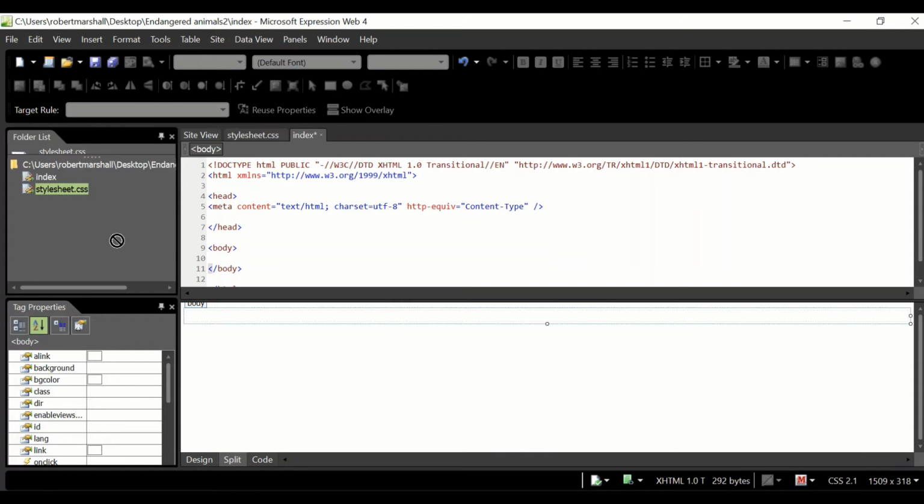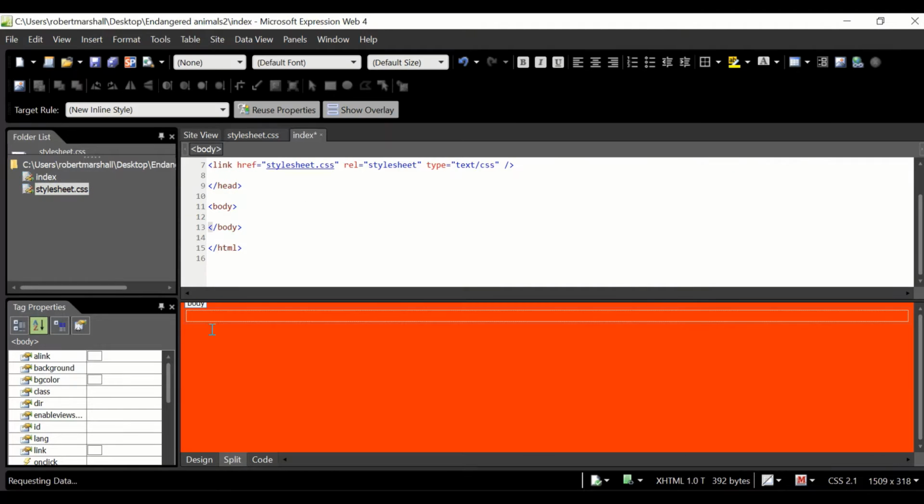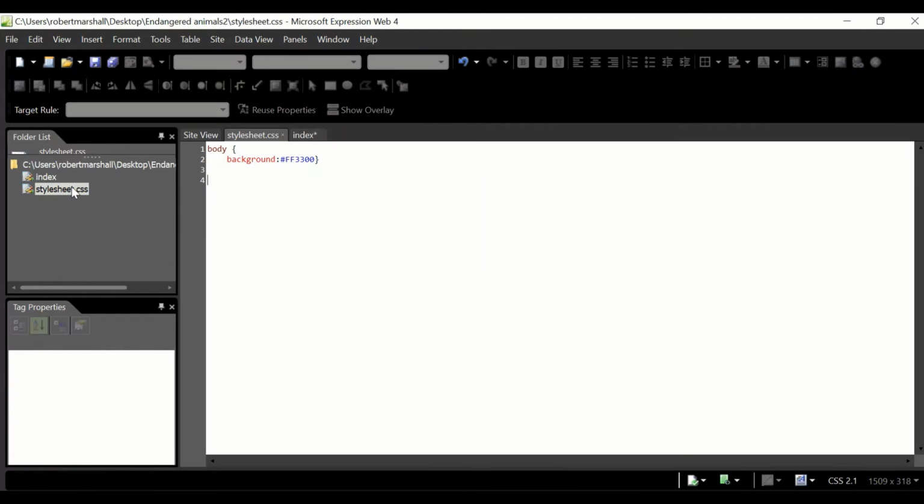There we go. So I'll try that again. Drag it and just drop it into the design, and you can see it turns to this little icon and that links it together. So already it's changed color to red. And if I open the style sheet now, you can see it's because the body has a background here.